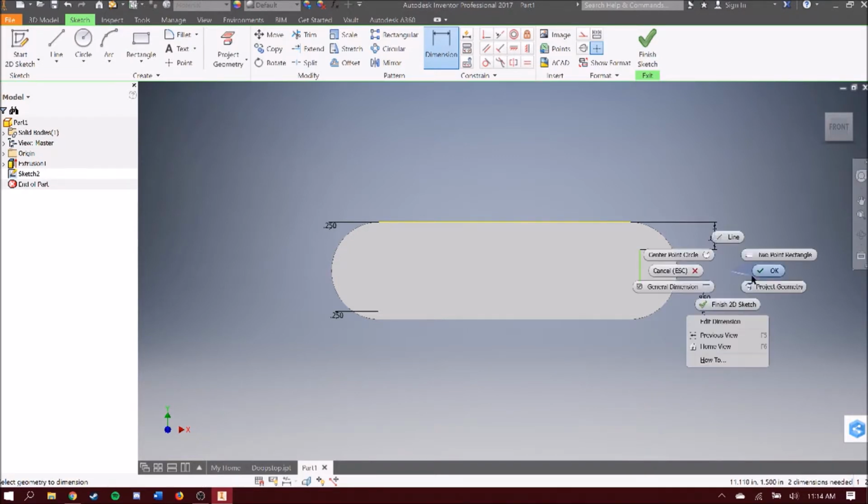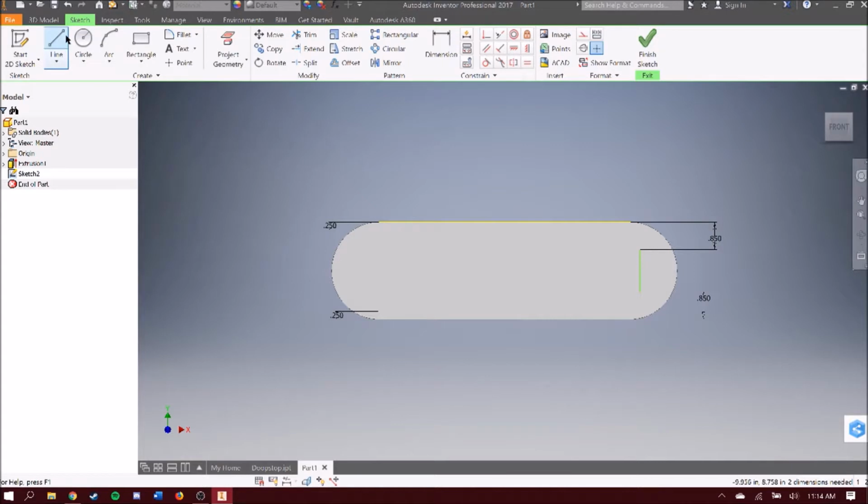Alright, so now we have the dimensions done. We're going to right click, click OK. Go to our line tool up here, click on that, go right to the edge when it turns green, and drag it straight down to here.